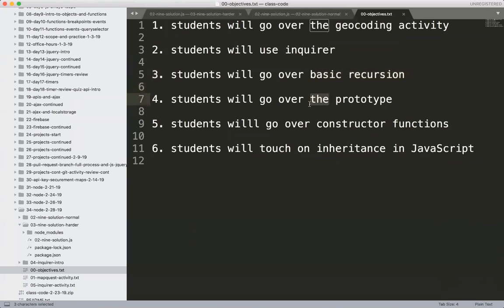And then number 4, let's go to Ebony. Yeah, so the prototype is basically how JavaScript has something called inheritance, right? So how can you share properties from objects? Like you have this object and you have this object. How can you share properties between them, right? So that's what the prototype is, and we'll cover that.